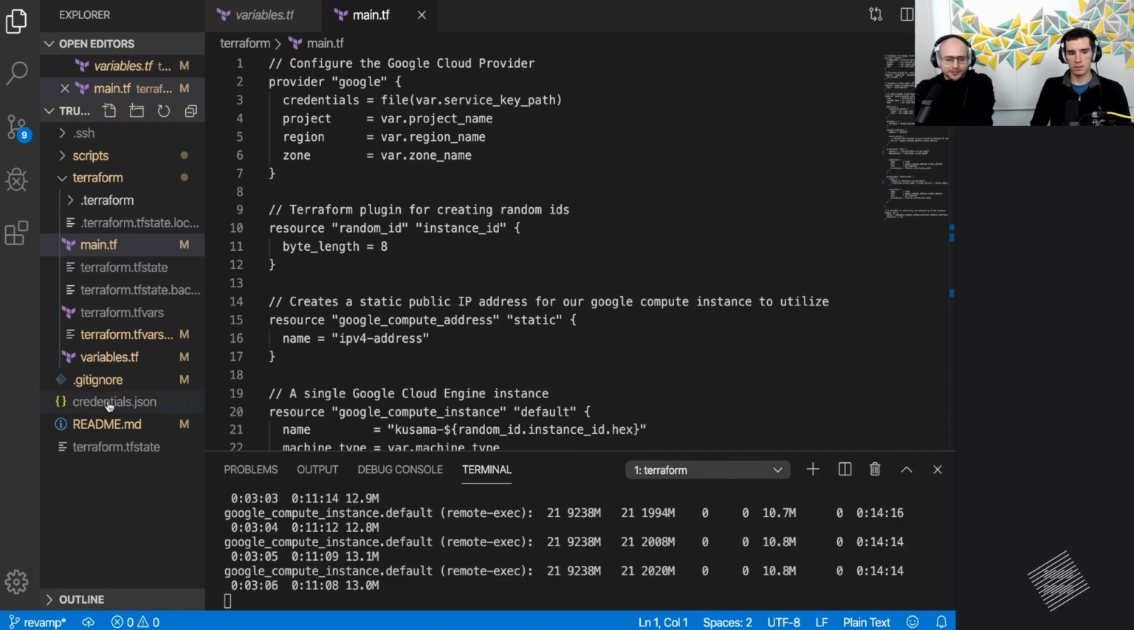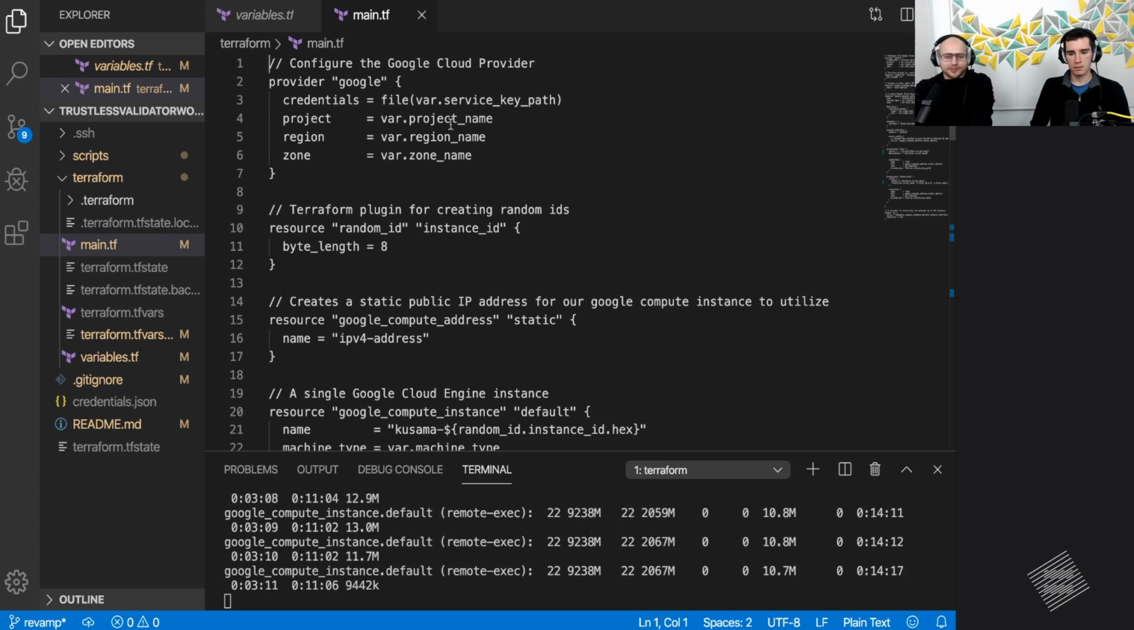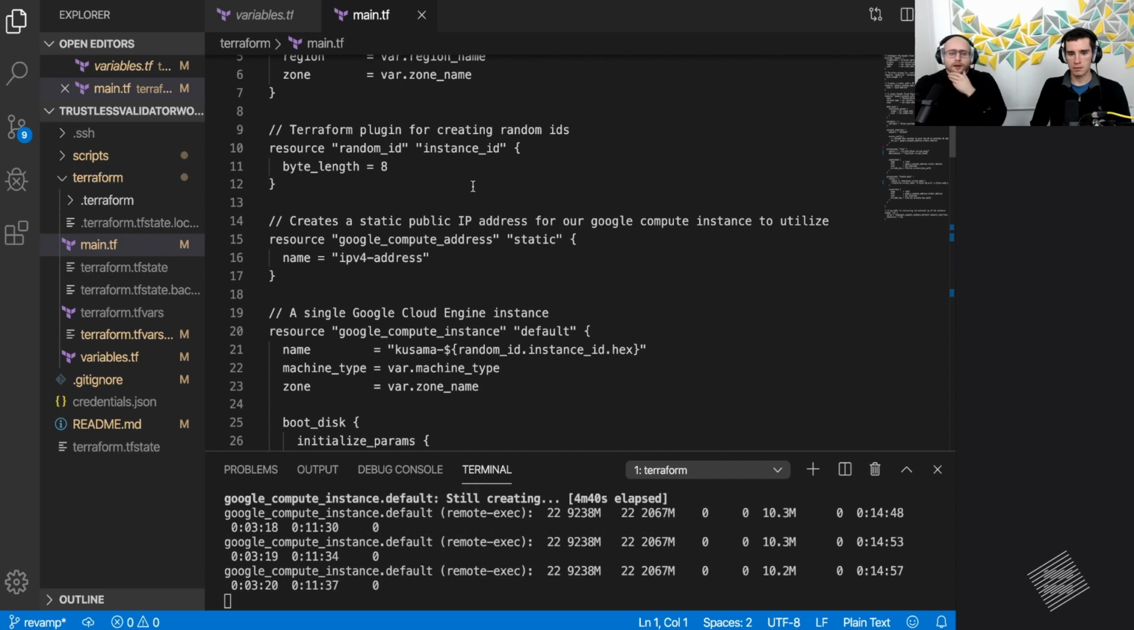That's the credentials.json that I just described. Project, this is the project name that you'll set up when you create the project. Region and zone, these are where it's actually being set up. So I believe this is US West 1.